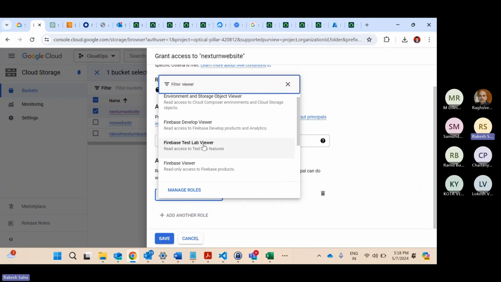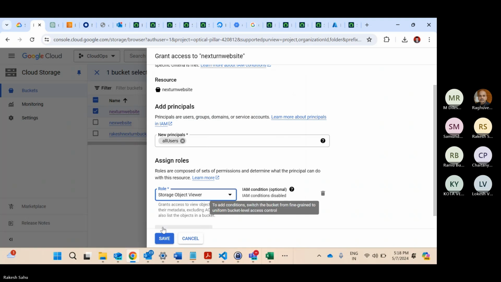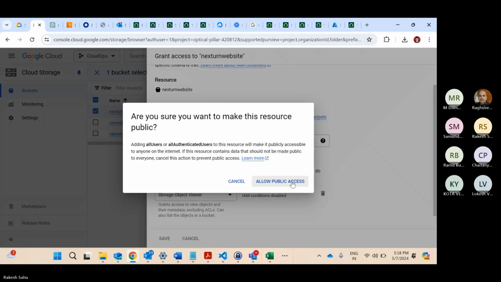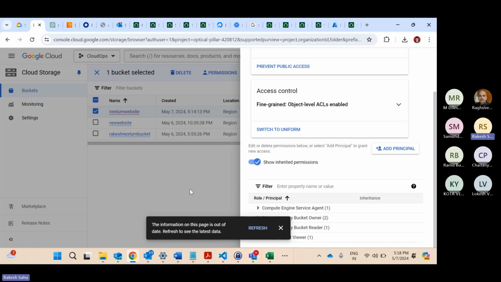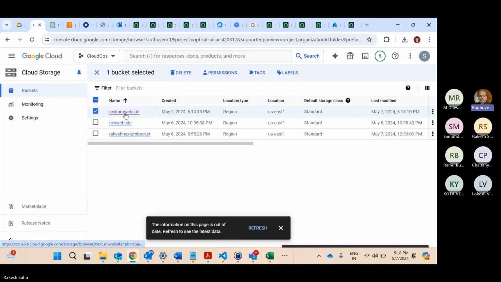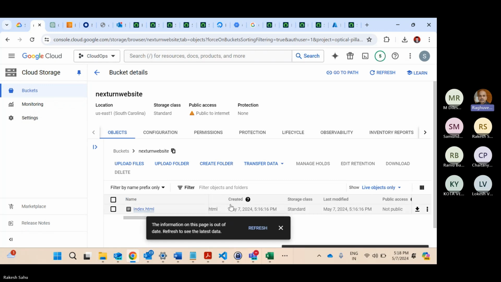Storage account, storage object viewer. Allow public access. So what Rakesh has just done, Rakesh has actually given all users read access to the storage account.